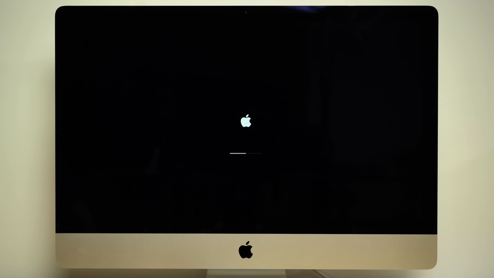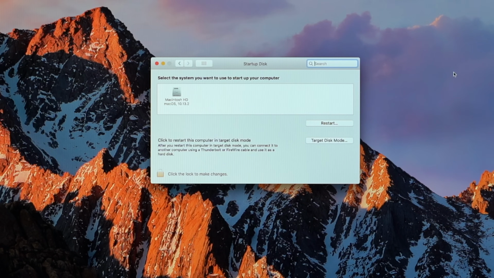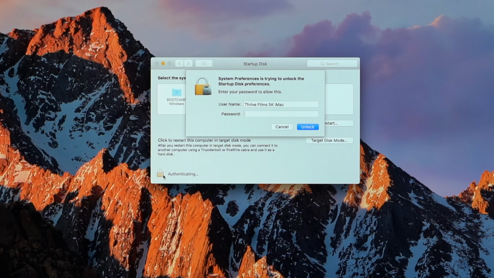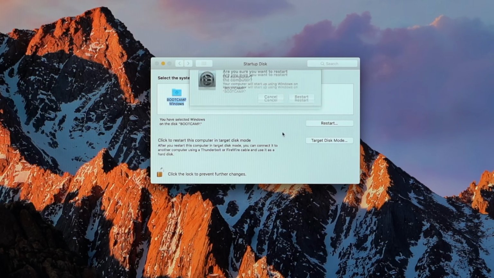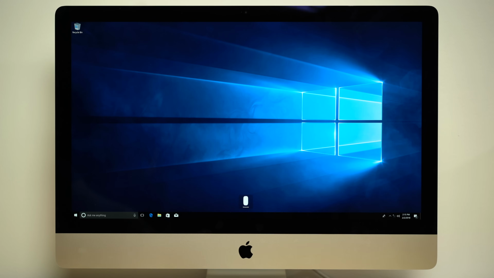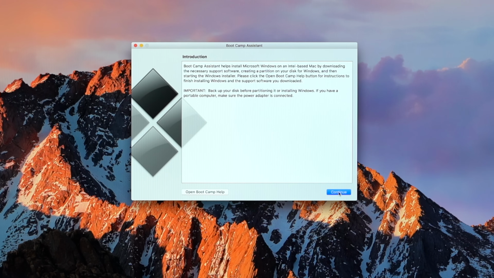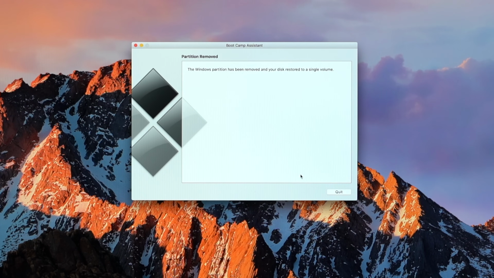To get back to Windows from macOS, you can either use the Restart while holding the Option key method, or you can use Spotlight Search to open the startup disk settings. Click the lock and enter your password to unlock the settings, then click on Bootcamp and click Restart. Your system will now boot into Windows. If you want to completely remove the Bootcamp partition, open Bootcamp Assistant again and click Restore. Just remember that it'll delete all data and contents within the Windows partition.